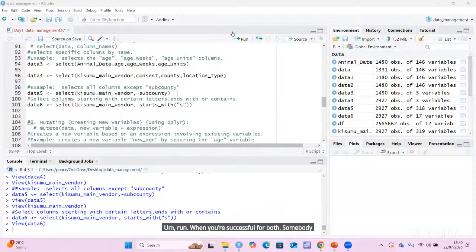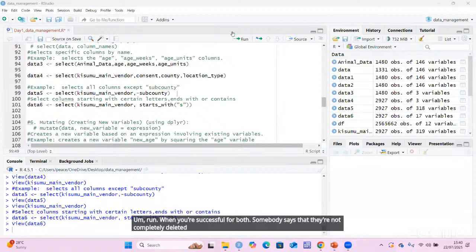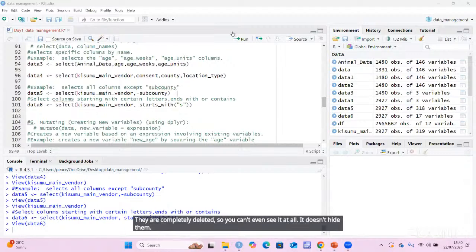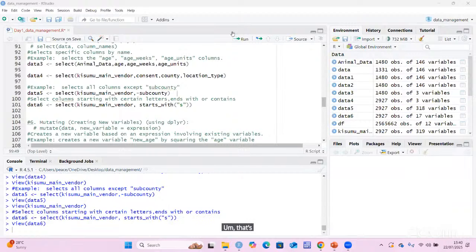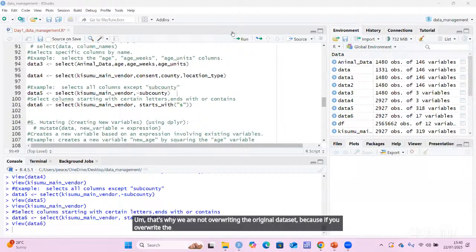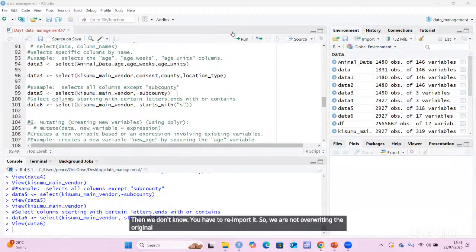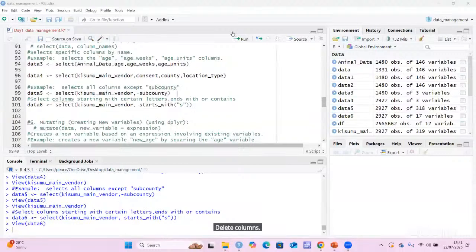Somebody says that they're not completely deleted. They are deleted from the data. They are completely deleted, so you can't even see it at all. It doesn't hide them. That's why we are not overwriting the original data set, because if you overwrite the original data set, then we don't know. You have to re-import it. So we are not overwriting the original data set because deselecting deletes columns from the data set completely.